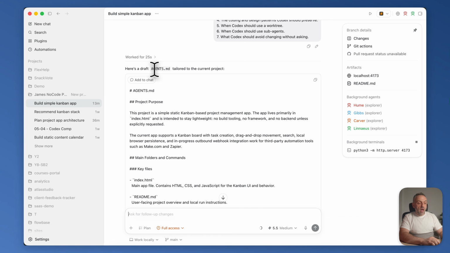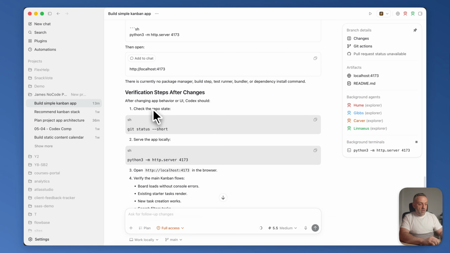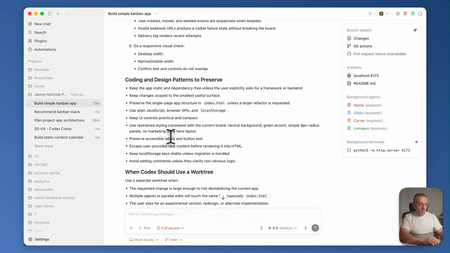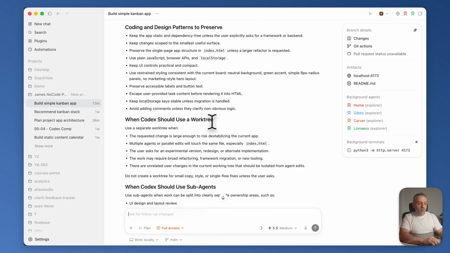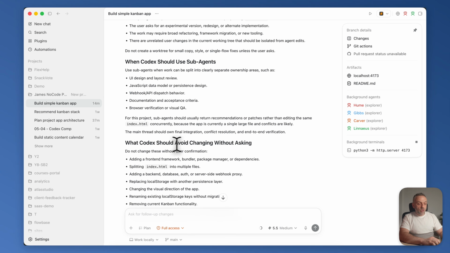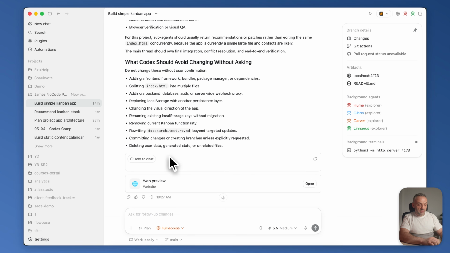And here's the draft for this Agents.md tailored to the current project, right? Project purpose, main folders, verification steps after changes. Serve the app locally, coding and design patterns to preserve. When Codex should use a worktree, use a separate worktree when these happen. When Codex should use subagents, use subagents when work can be split into clearly separate ownership areas, such as these. What Codex should avoid changing without asking, all of this.